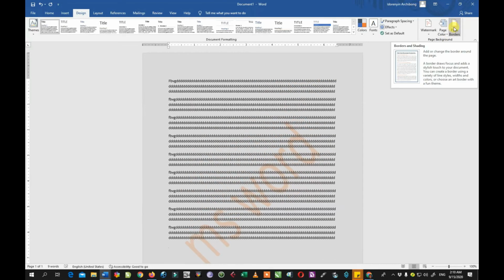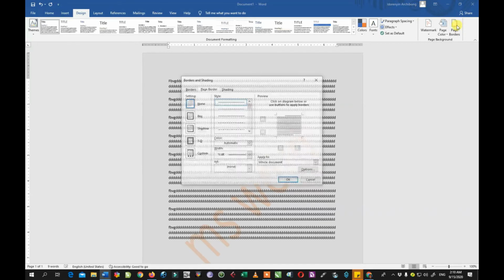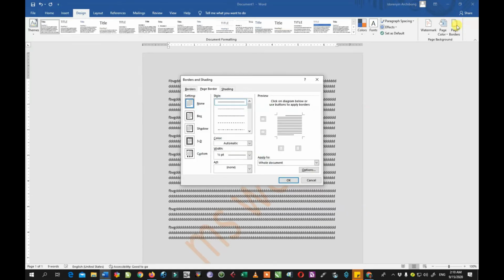Now the last item here under the design menu is a page border. Now to the left we have none, that is, there's no border. Then we have box. When you click this thing, you see the preview here. Then you can choose your style, your line style.